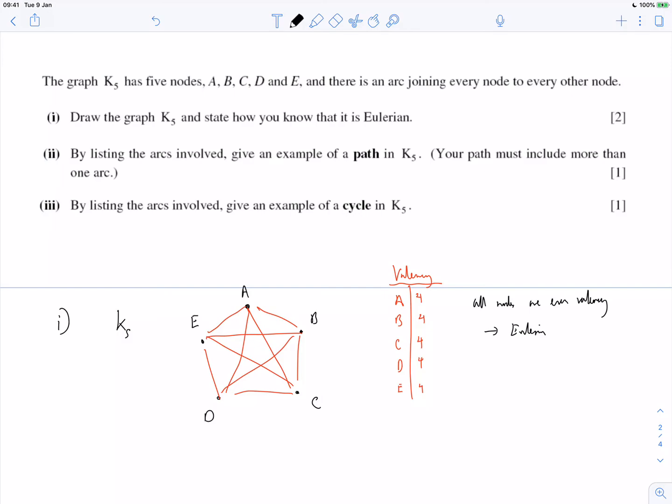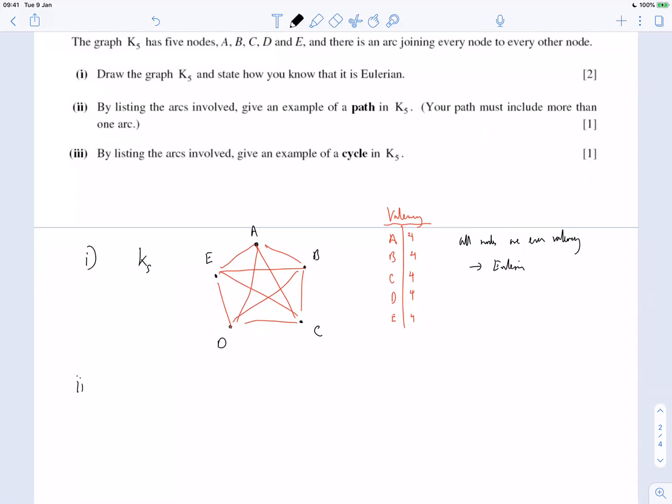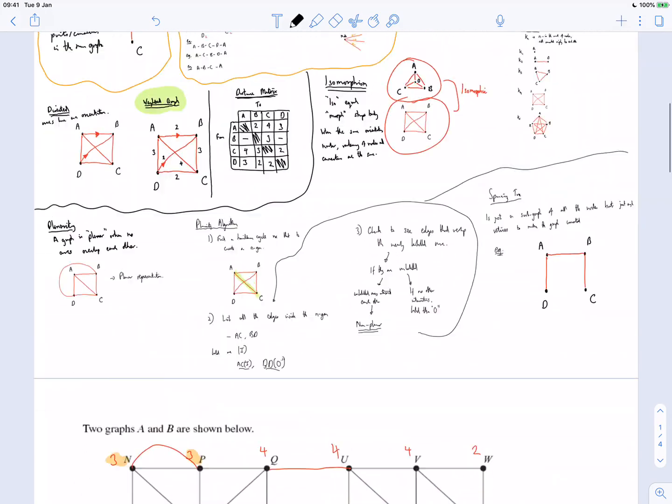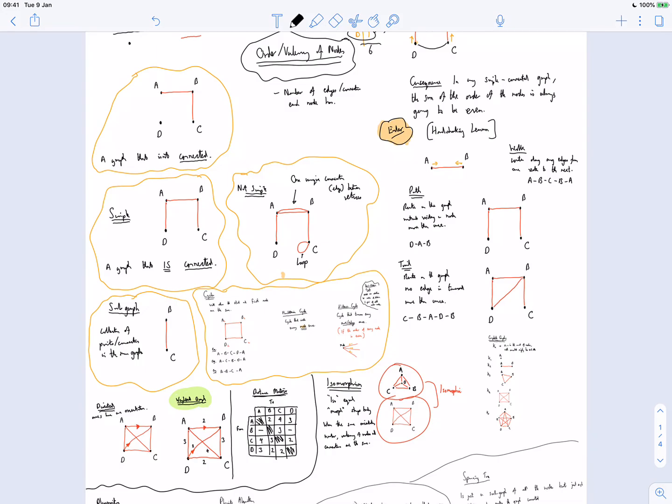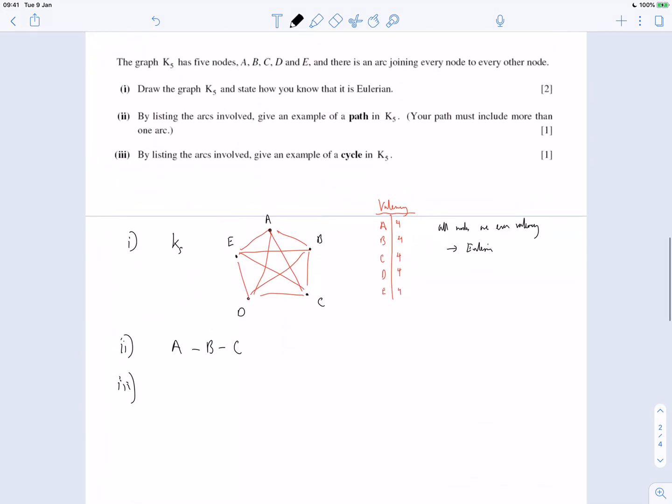Part II, by listing the arcs involved, give an example of a path in K5. Your path must include more than one arc. Okay, well, a path is just where I don't repeat nodes, so let's just go A to B to C. That's a bit silly. It's only 1 mark, but that's technically a path. Let's just double check with the definitions. It's a route on the graph without visiting a node more than once. Yeah, that's it, just A, B and C.